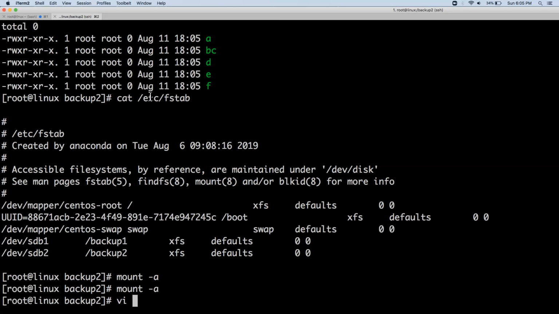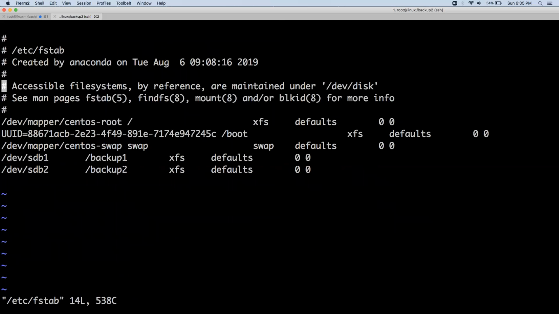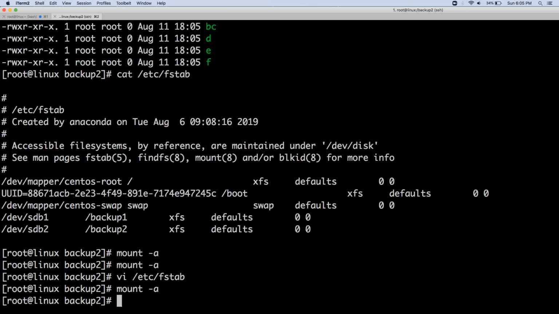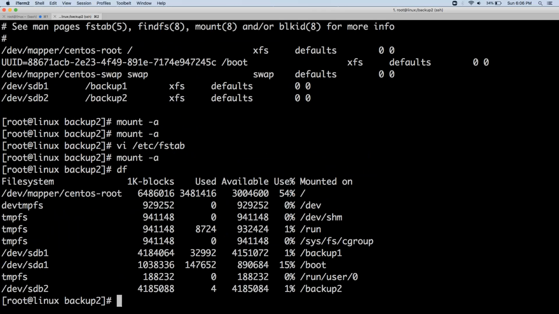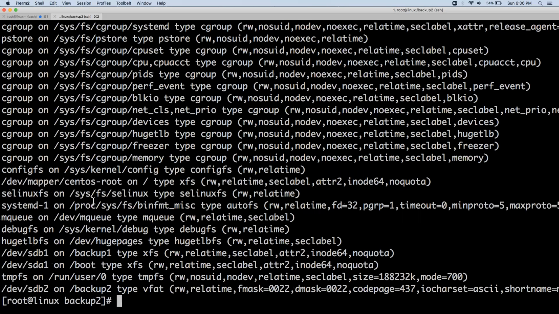You have to change it into VFAT. Getting it? VFAT or FAT32 or FAT. Now, if you type mount -a, it will be mounted. Just type the mount command, and it will show as VFAT. Last, VFAT, SDB2 backup. Now, if you reboot also, it will not give any error.